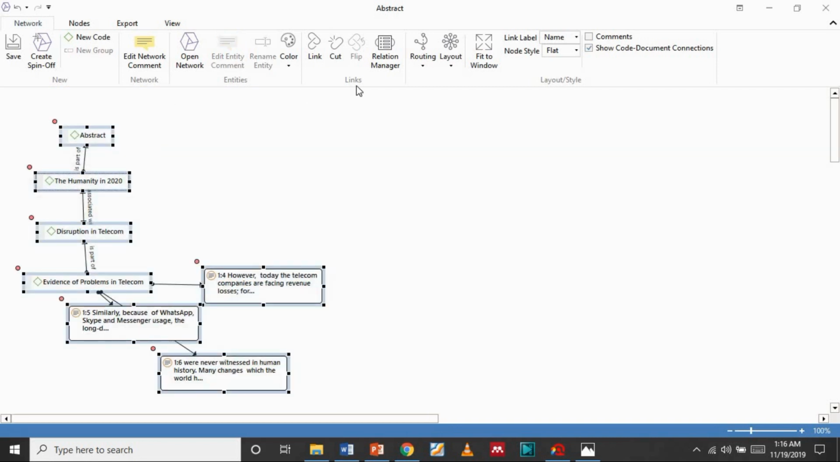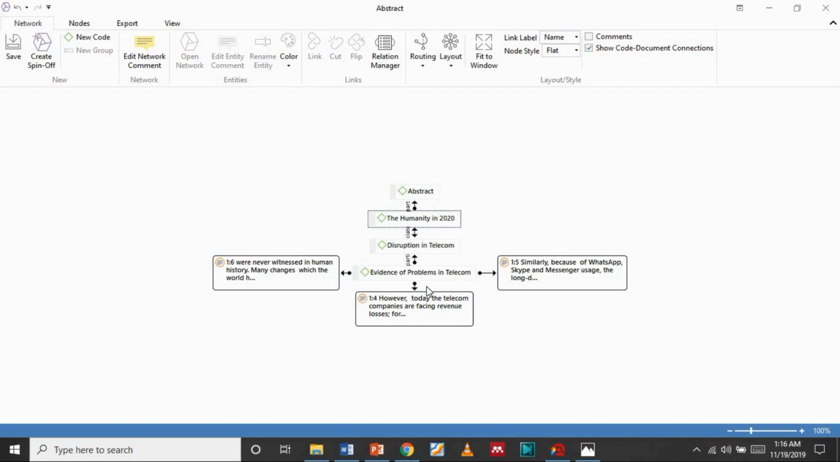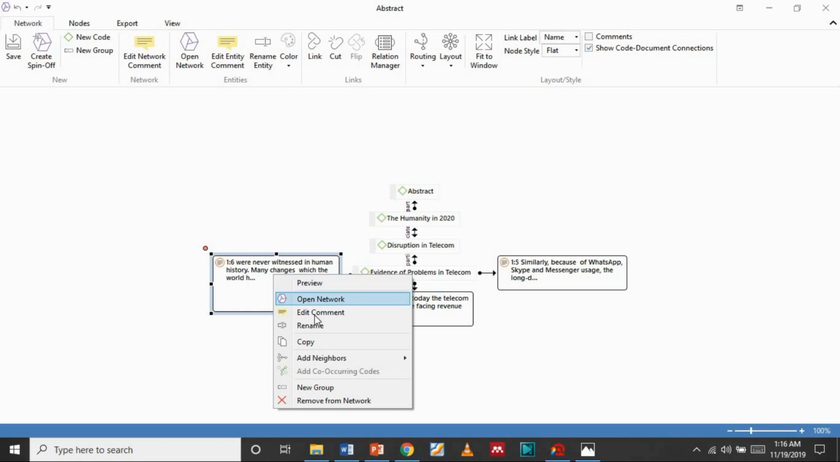I'm showing you how you can use it, how useful this is for the researchers. Okay, now as you can see, evidence of the problem statement is never witnessed in human history, many changes which are happening. You can just expand it and you can read whatever you want to read.